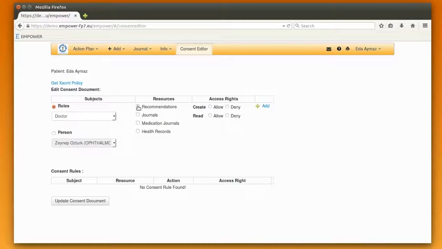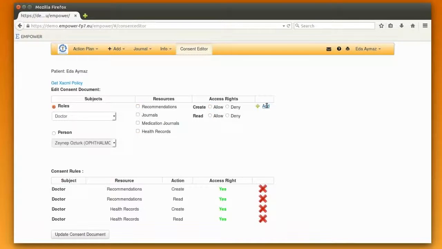Consent can be given for any category of information, such as the recommendations for self-management from care providers, the journals that the patient keeps, medication change journals, for example, and also your imported electronic healthcare records.